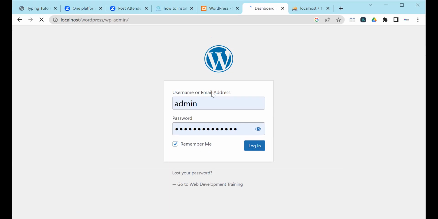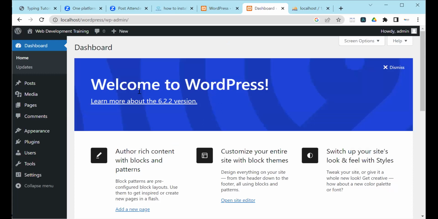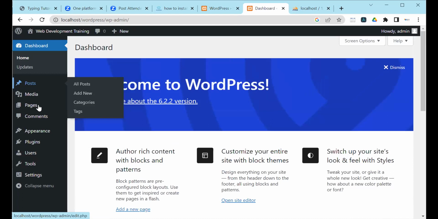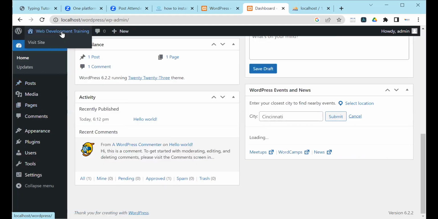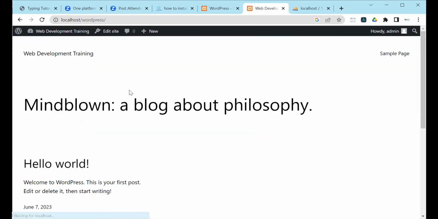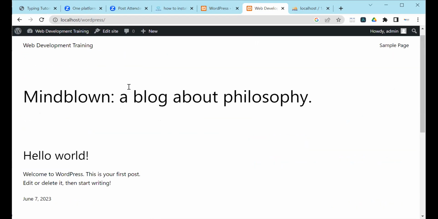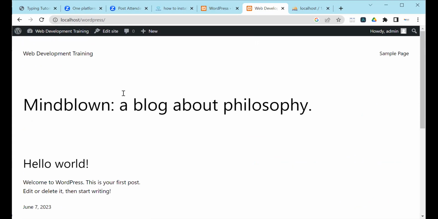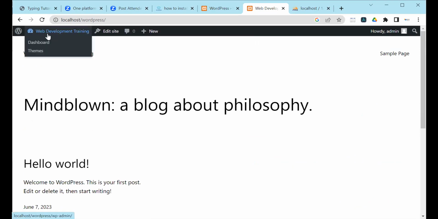So after this, we'll see a dashboard. So this is now, it's telling you welcome to WordPress. So we have seen the dashboard, and we can also visit our website like a normal person would do if it was online. So this is the sample page we have. So this is the first class, and we have managed to install WordPress.